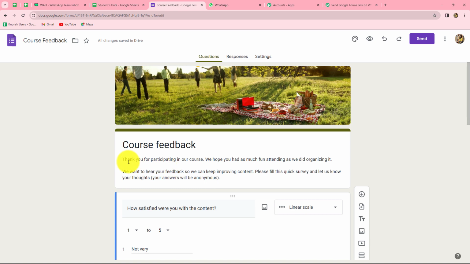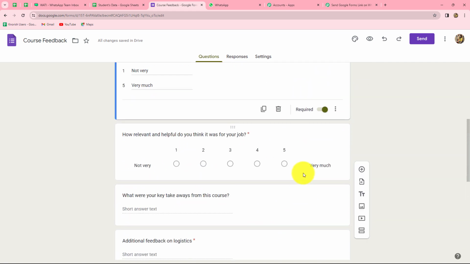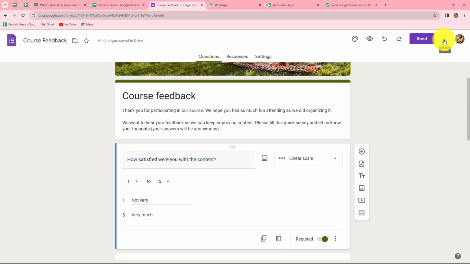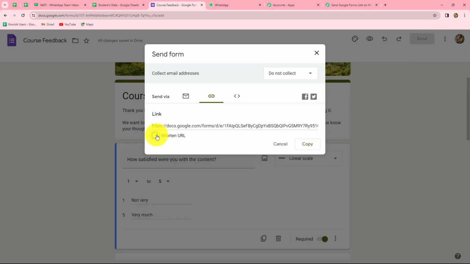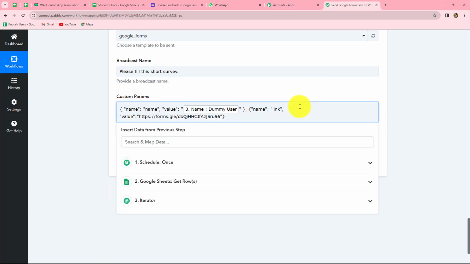So this is the Google form which I have prepared for taking the course feedback from my students after they complete the course. It contains the following questions and I want my students to fill this form. Therefore, I want to send this form to them. And here I'm going to simply copy the link of this form. This is the form link. We will shorten the URL and then we will copy this link. I will cross this and I will simply paste it over here.